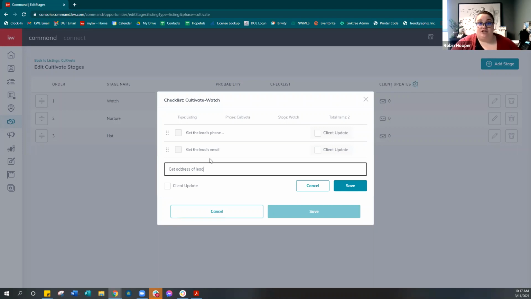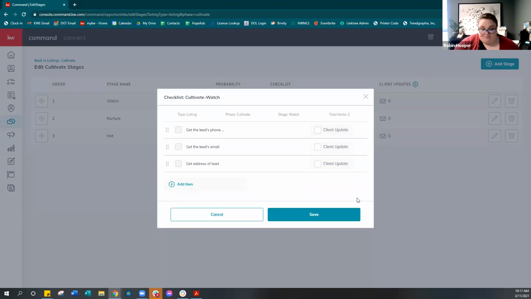If you set up your checklist in a way that portions are for you only and other portions you word in a way that you are totally okay with your client seeing, that's great too. You just want to be aware that however you put this explanation in, if you click client update, they are going to see all of that verbiage. So I'm not going to click client update. I'm just going to click save.